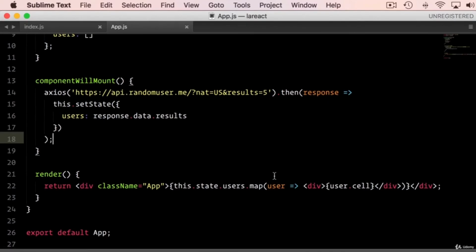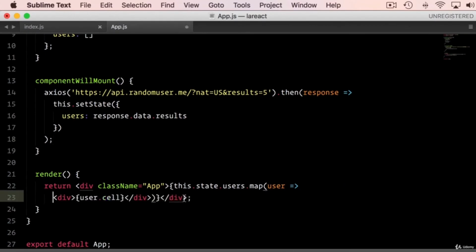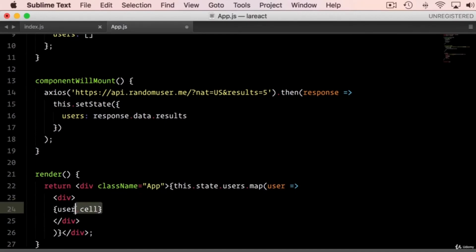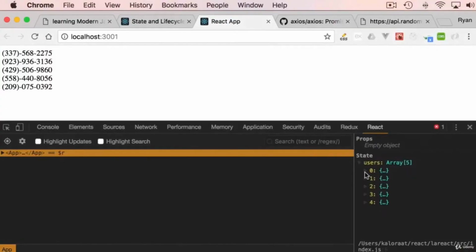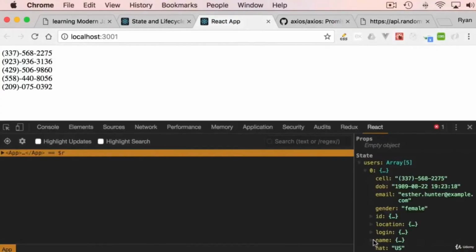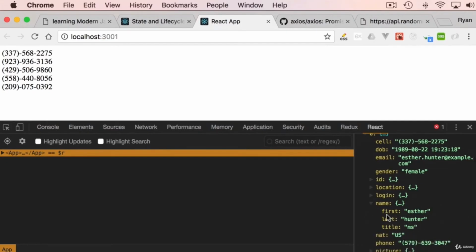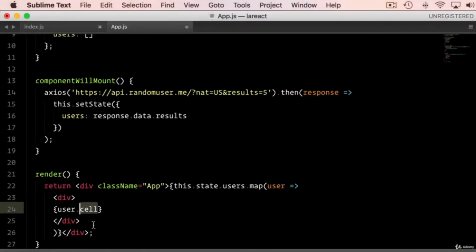Okay. So before we can render more elements, we can go ahead and do that using this. Let's bring it down. Okay, so for each user we are rendering the user cell. We can add more items, obviously. Maybe we want to render the name, right? So what's the name here? Let's have a look. So name, and they have first, last, and all that. So name first, and we can concat last. Okay, so let's do that.